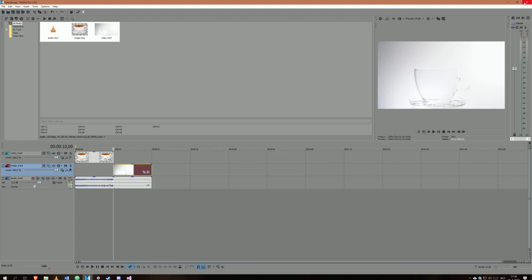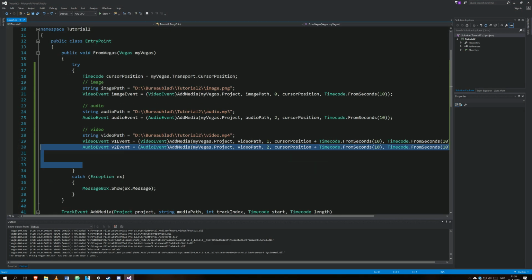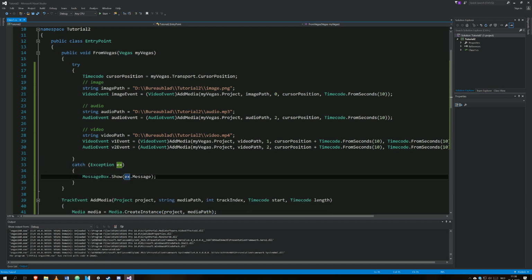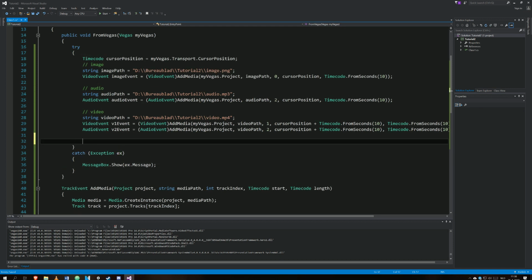So that was it, and we have successfully added something to our timeline. Something else I'd like to say is you could theoretically add something to the timeline by just doing the add media function and give the appropriate arguments without making the object nor making the cast. But like this, you could start altering the event afterwards, and that's what we're going to do in the next tutorial.